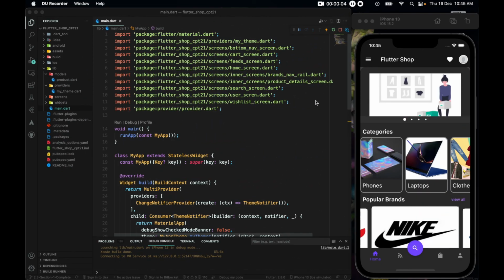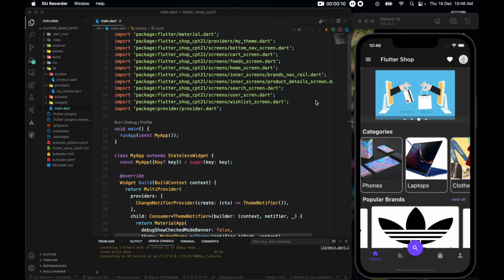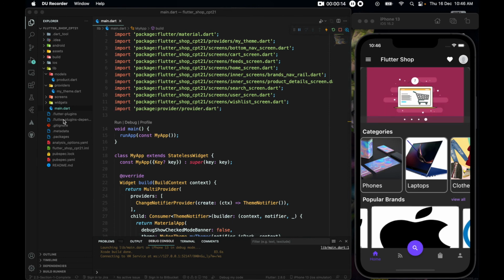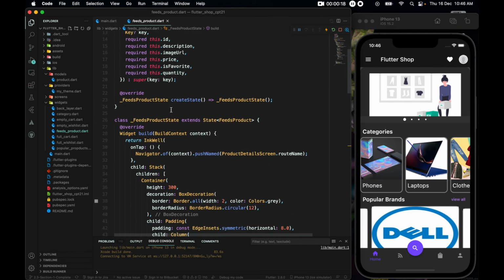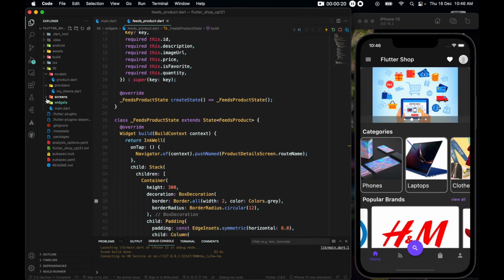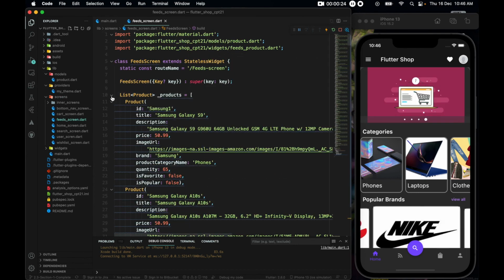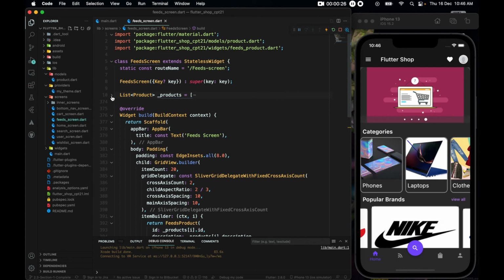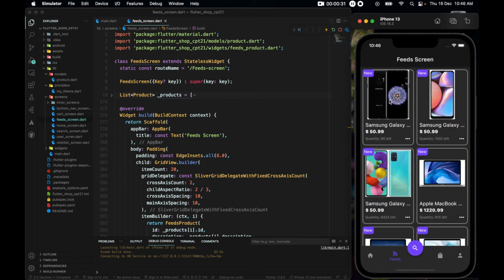In this section, we will be diving deep into state management. And in this video, firstly, we'll be talking about why we need state management. Now, if you come to our feed screen where we have this feeds product, in the screens, and here the feed screen, you see we have a list here that has an array of products which we are using for the feed screen.